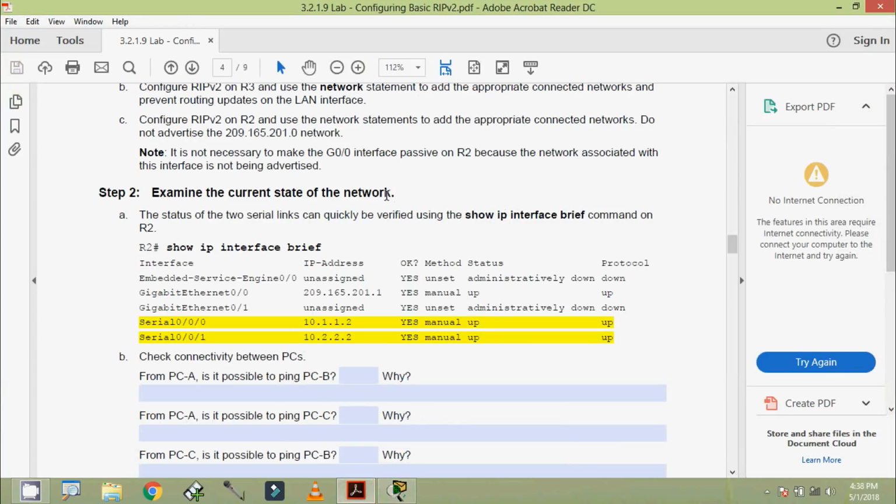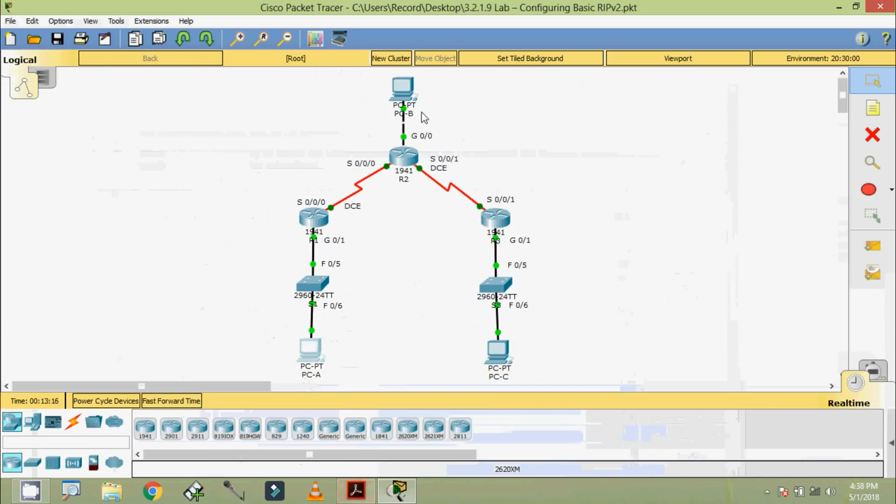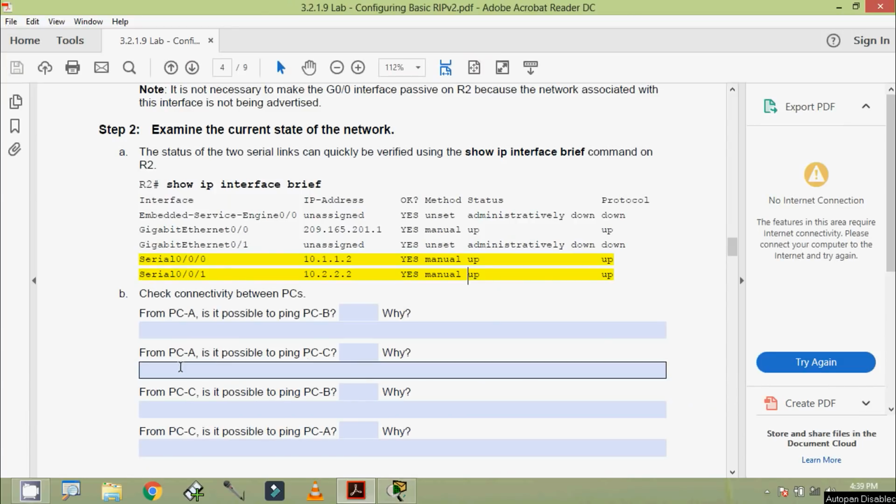Coming to our documentation, here itself we have seen do not advertise the 209.165.201.0 network. That means this network. That's why this PCA is unable to ping to this PCB. Next is from PCA, is it possible to ping PCC, and why?